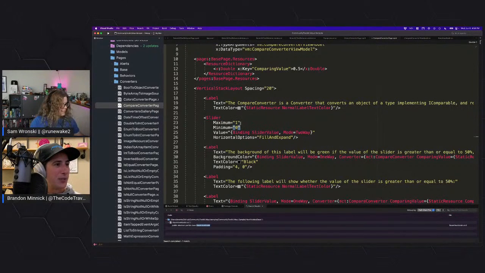Looks like we're going from 0 to 1 here. But we just say that the value of the slider is a binding to that slider value property that exists in the view model. And there you go. We've just moved all of that logic out of the view and into a different class, which gives us much more flexibility. It makes unit testing our business logic a lot easier too.